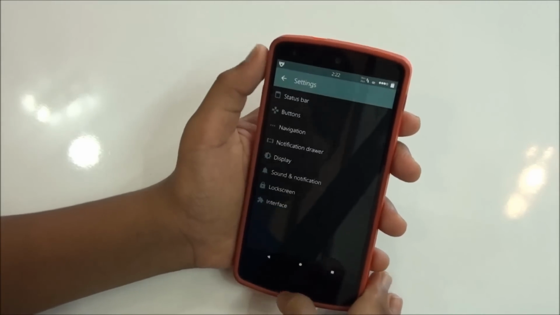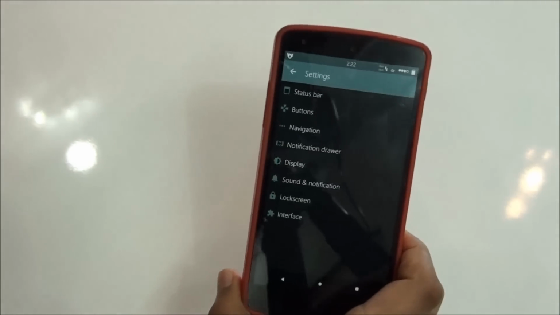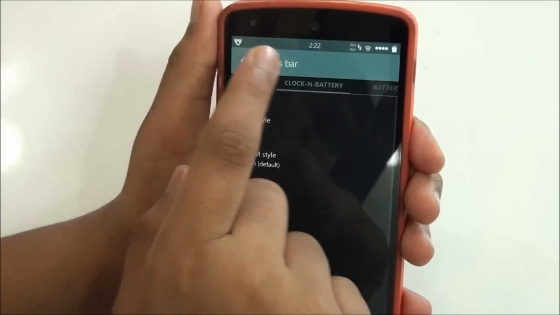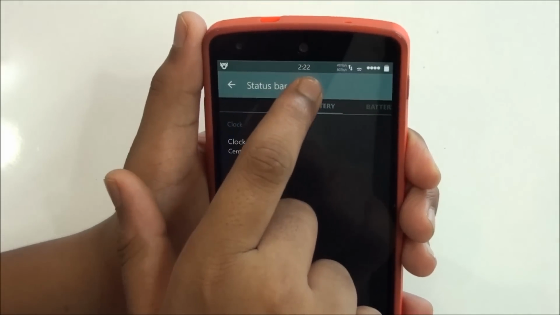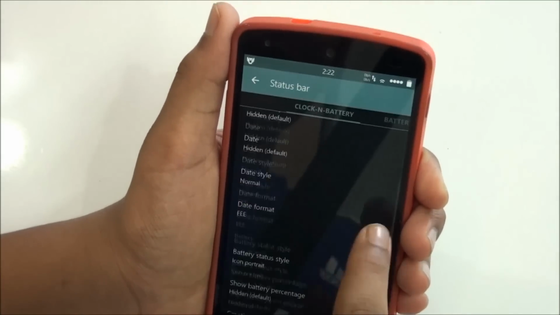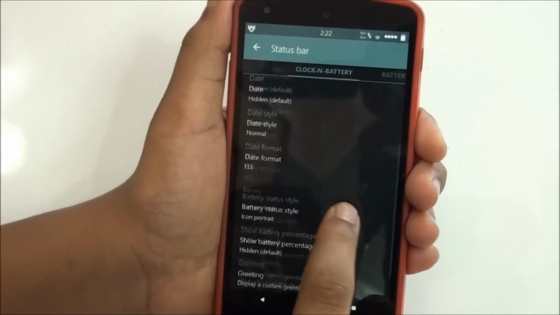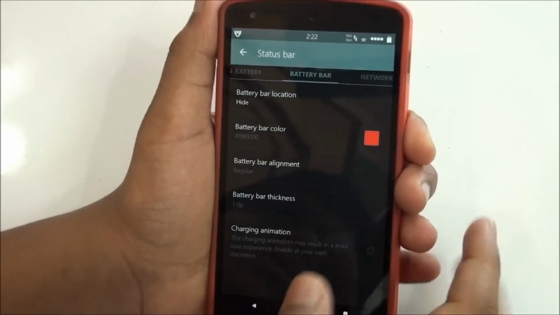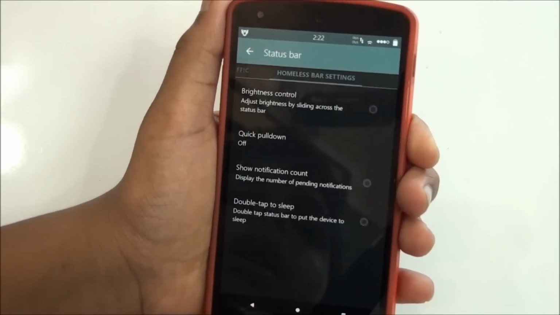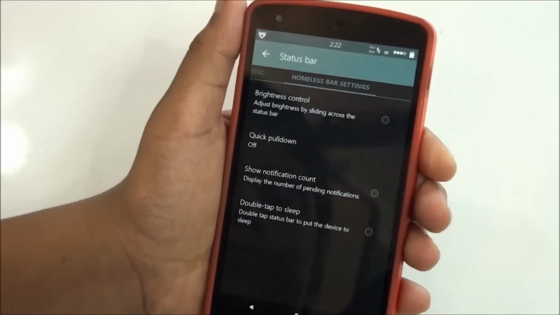Let's take a look at the AOSiP list, which is the main feature or point. So first you have status bar. From status bar you can customize it. As you can see, I have the clock in between, network traffic and battery. You can customize that. As you can see here, you have a lot of customization things. Then you have battery bar option, you have network traffic, and you have home screen settings.